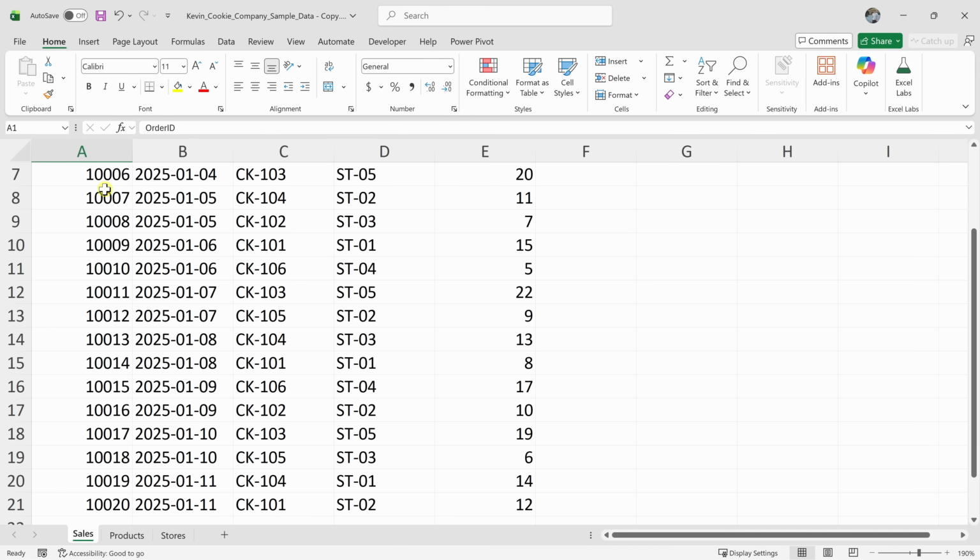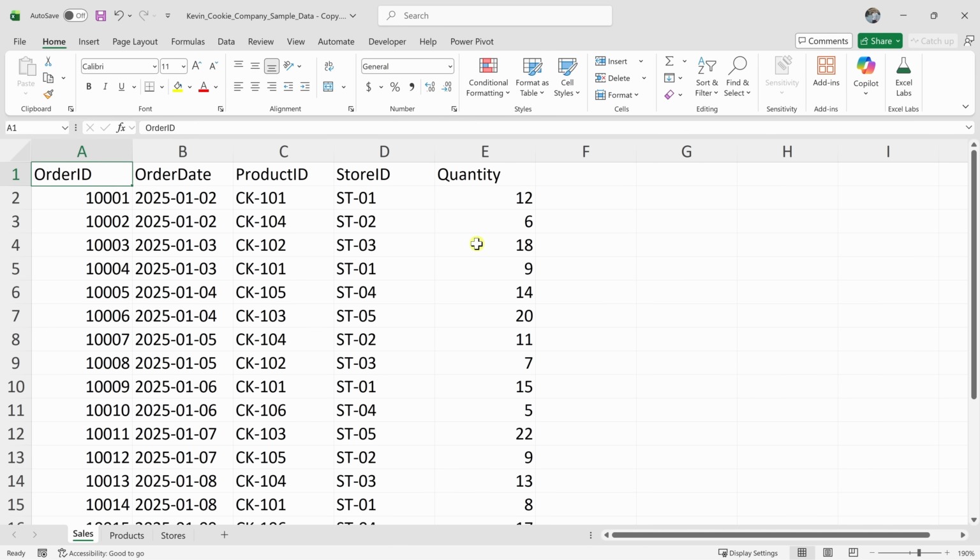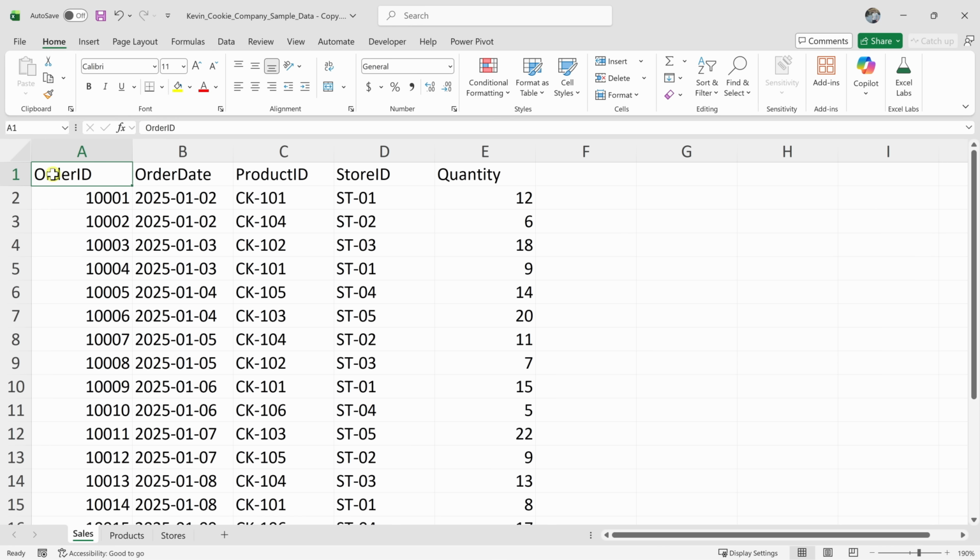Here, I've got sales data for my favorite company, the Kevin Cookie Company. You'll find a link to it right down below in the description. Each row is one transaction, but all I see are product IDs and store IDs. That's not exactly something I can hand off to management.